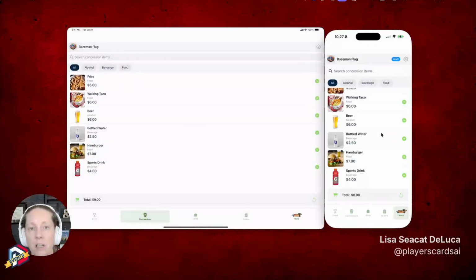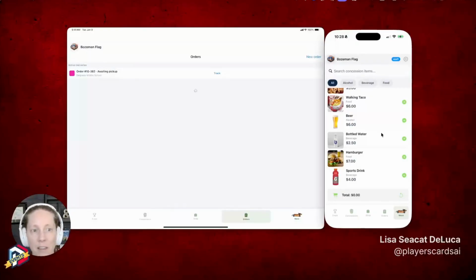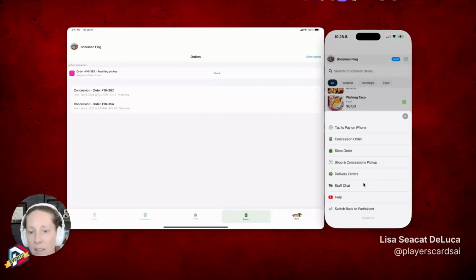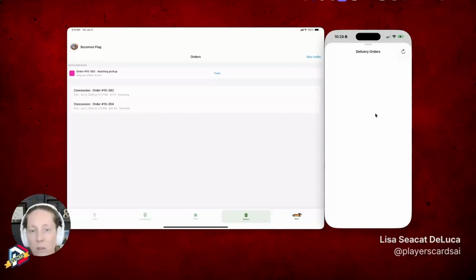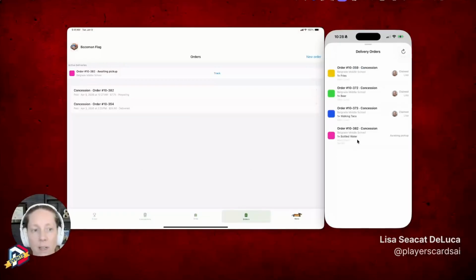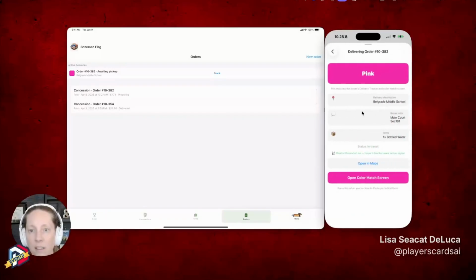And then the email address will come through to the user, and they can see their orders right by tapping the orders page. So this one is awaiting pickup. Now, as the event staffer, I can at any time go over to delivery orders and see which items need to be delivered. So here's one for a bottled water, which we just purchased. Let's accept and deliver this water.